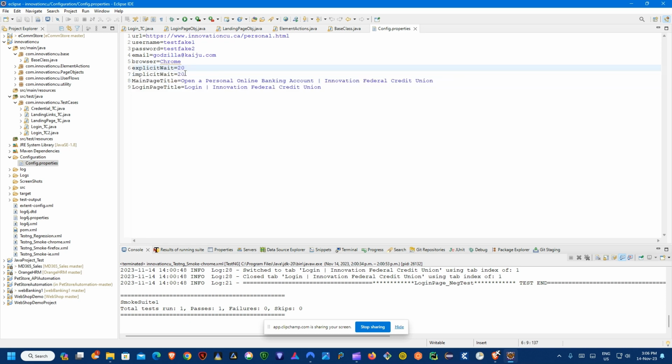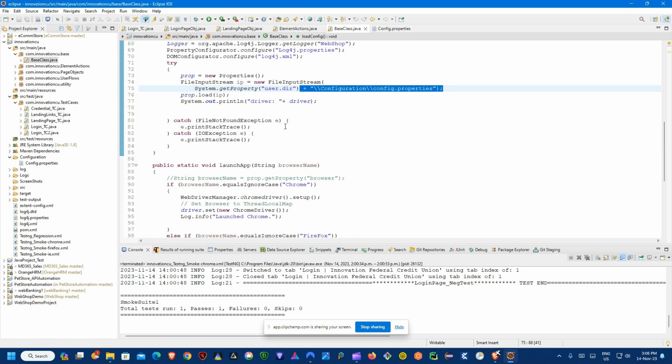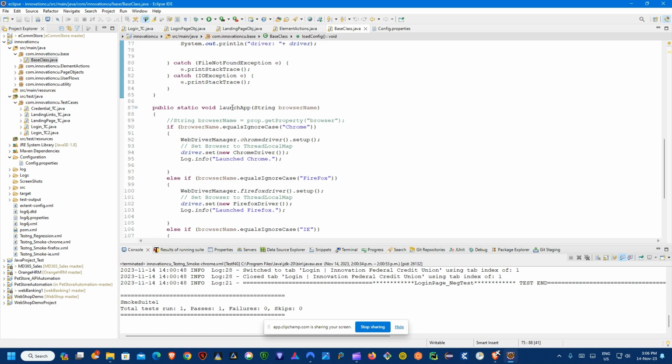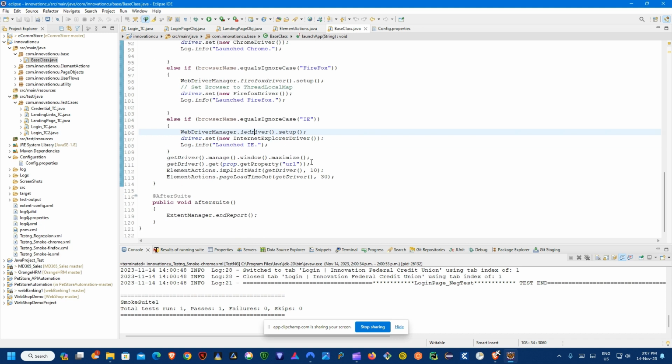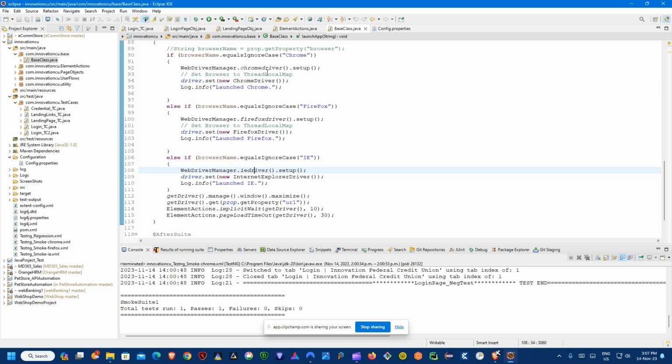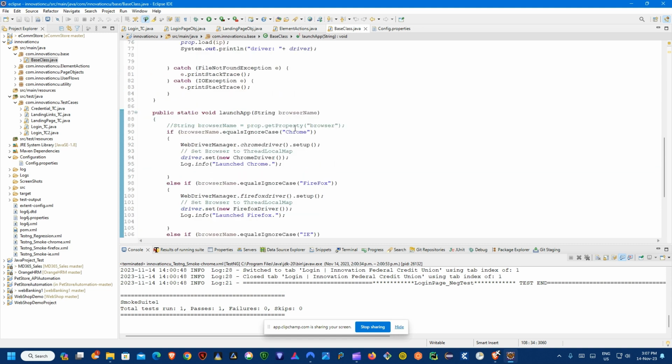I don't have this framework fully blown out yet. That's why there's only some pieces in here, but you get an idea of how I'm going to try to use that. Of course, the launch app in here starts my Firefox or Chrome or IE driver, whatever you want to use. I've been using Chrome driver and Firefox for my tests.